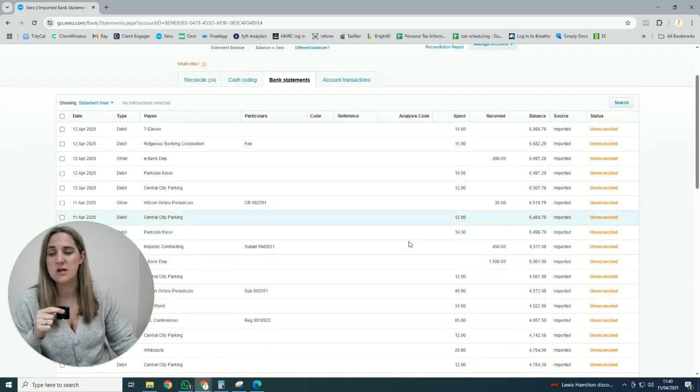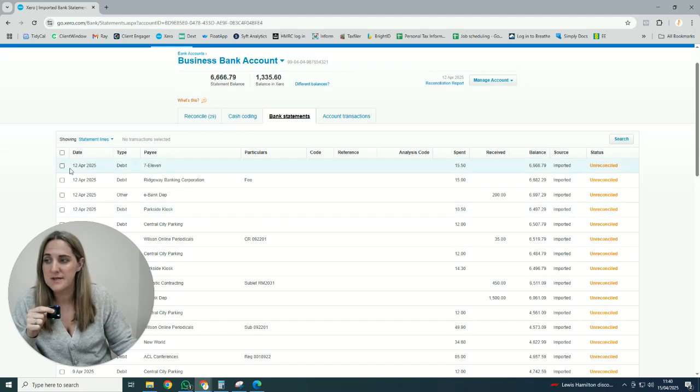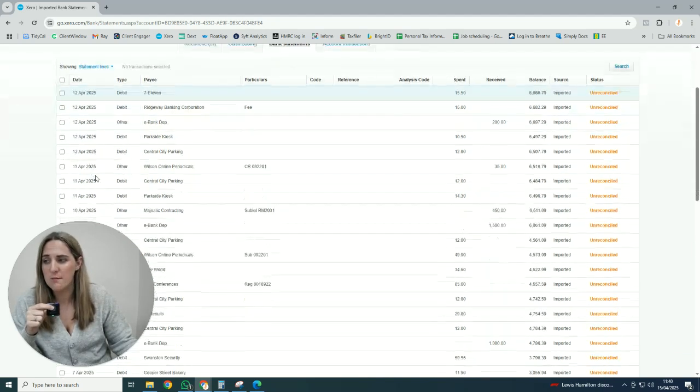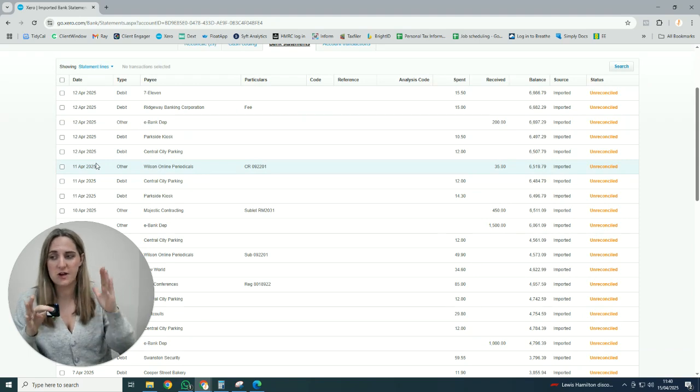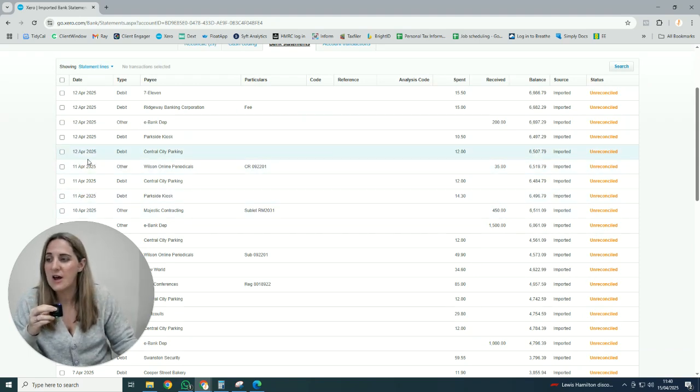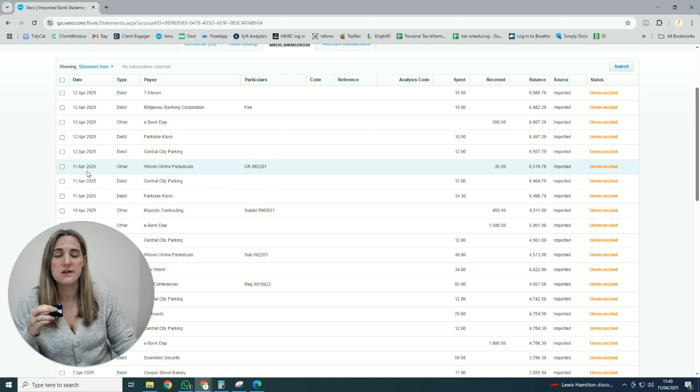What you need to do is log into your online banking for your business, and go back at least a day or 2 just to make sure you have a date that you can agree in both places. Say we go with the 11th of April in this example, you want to go to the last transaction on that date and take the balance of the account after the last transaction on that date. So for 11th of April, that will be 6,519.79.